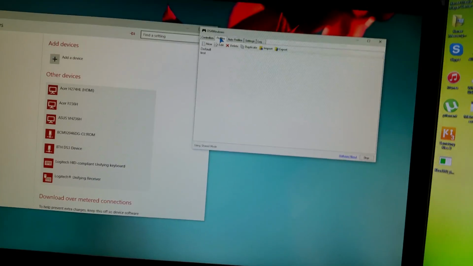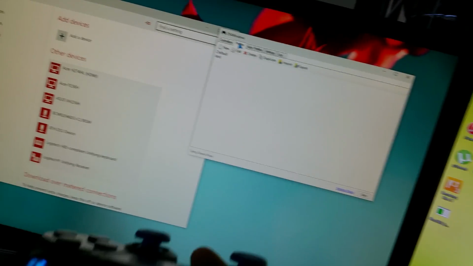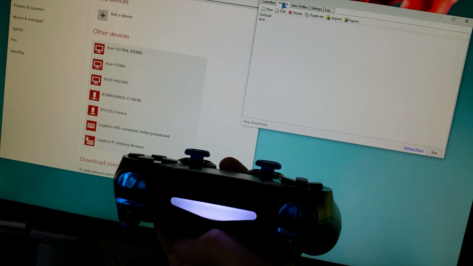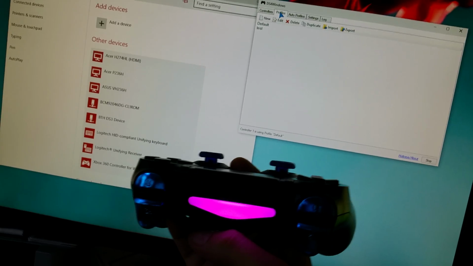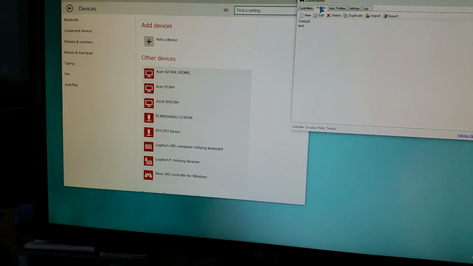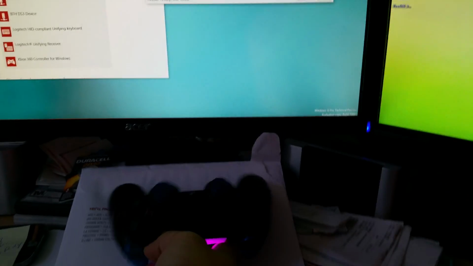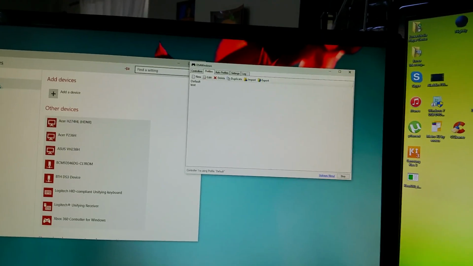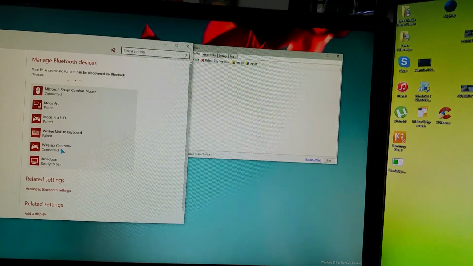Now, I do this. Xbox 360 controller shows up. Connected. Bluetooth. Wireless is now connected.